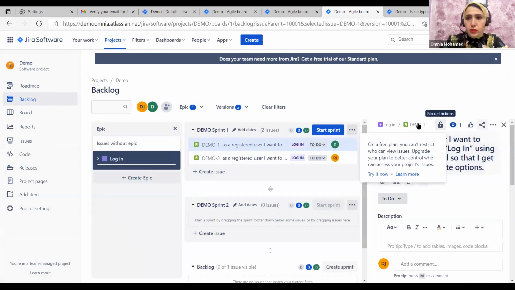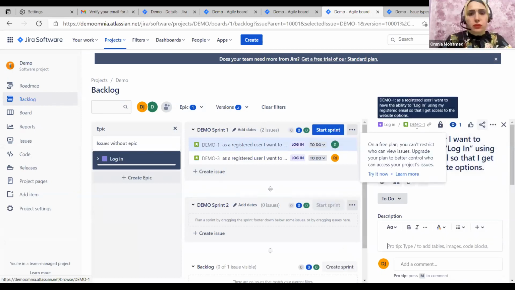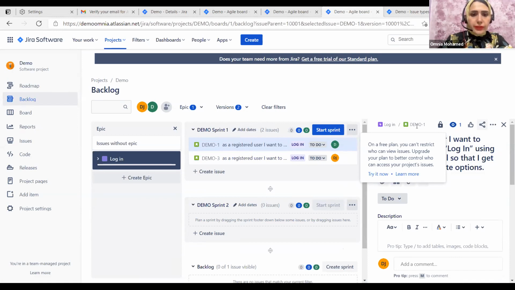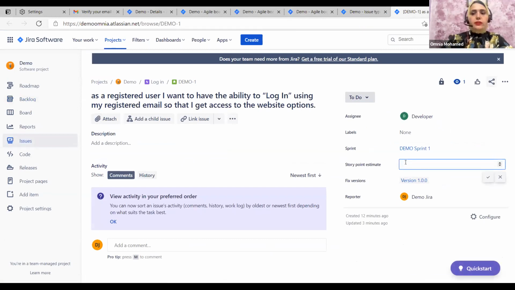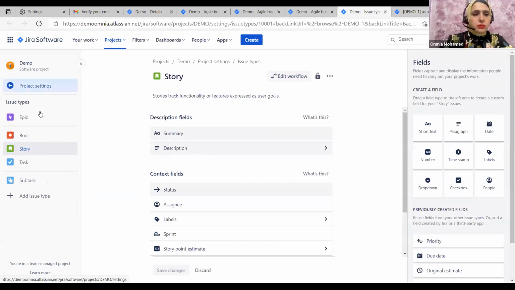I will tell you how. It is time management. I will give you a quick look at story points and time tracking. We can open demo 1 here. Okay, and here you can add the story points of this user story, the login user story. It is maybe 5 story points. Okay, and in the backlog, let me show you here.